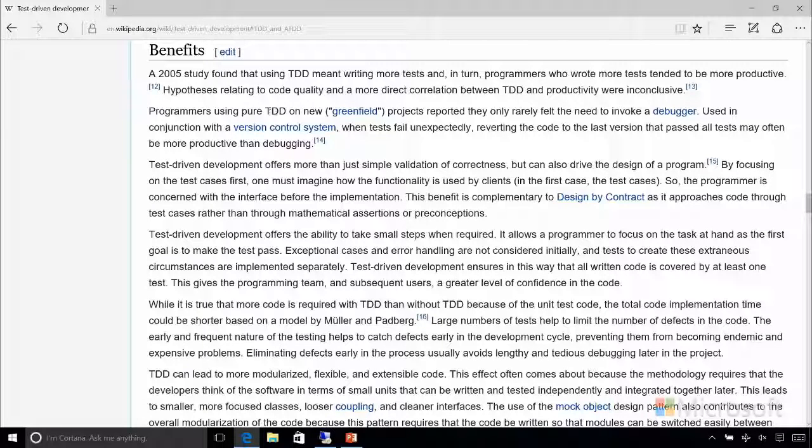So you can always refer back to this study. It's one particular one, but it's one that's been borne out in my experience in working with development teams as well. And as we've worked with those, we find that TDD and productivity there really is that nice correlation. Now, it goes on to say that there's some hypothesis that says it's not clear, there's some inconclusive results, but it's pretty good. If you step back in here, I want to go to one other quote. Programmers using pure TDD on new projects reported they only rarely felt the need to invoke a debugger. Now, I'm a Visual Studio ALM MVP, and I get to sit sometimes and go in advisory councils and talk to the development teams at Microsoft.